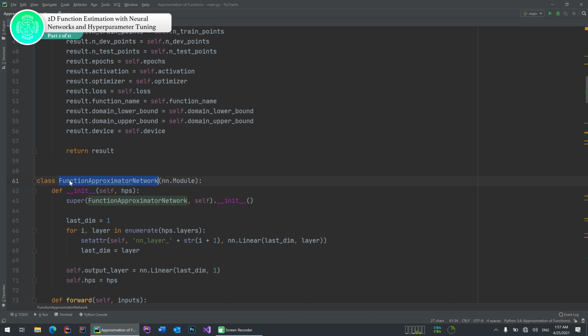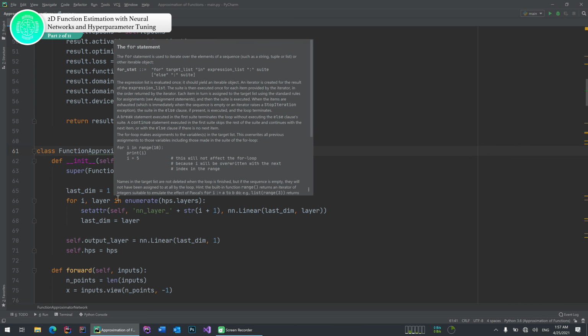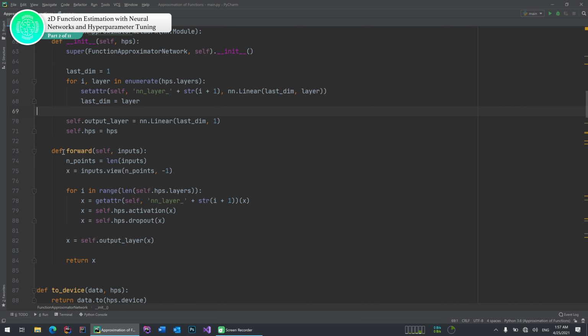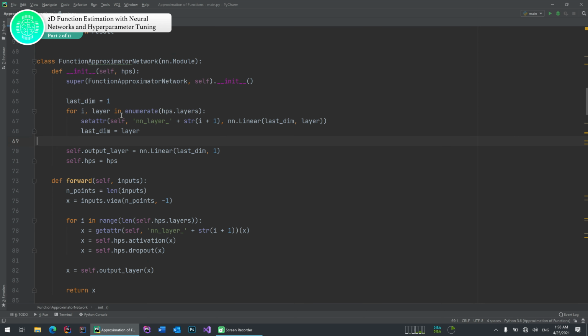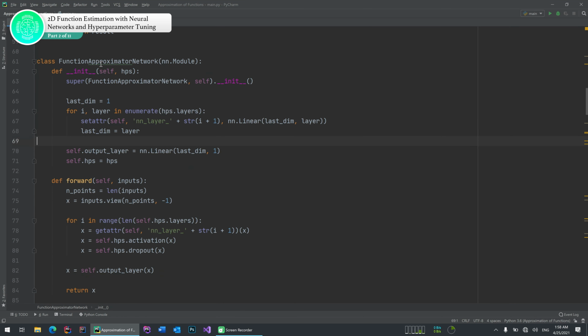Next to that, we have the actual neural network model, which is this class function approximator network, which extends from nn.Module, which is a class implemented in the PyTorch library. With every class derived from this nn.Module, you're going to have a constructor here, which is going to basically set up the network, and then you have this forward method that will tell how your network is structured. So to break down how this one works, this HPS here is going to be an instance of this hyperparameter set class that we just explained.